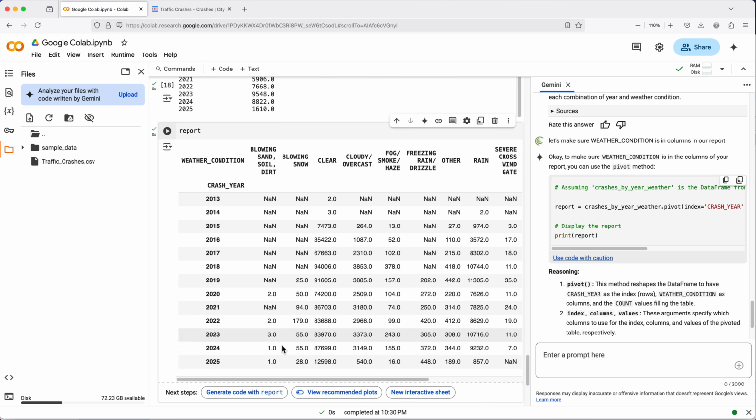And now we can see we got that same report in this format where basically our weather conditions are in different columns. So more like a pivot table sort of format. And we have our years here. So now we can compare year to year, clear conditions, cloudy conditions. And of course, if you wanted to now make a chart out of it, you can ask to create a chart out of this report variable. So you can see immediately, very quickly, I'm able to get some of these reports.